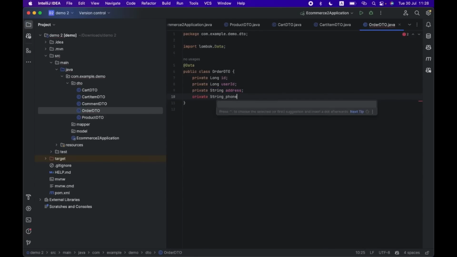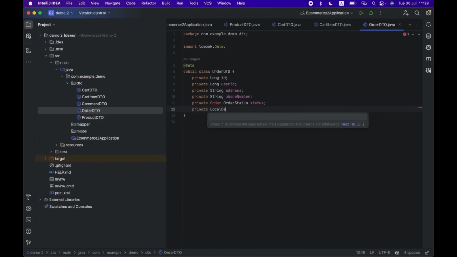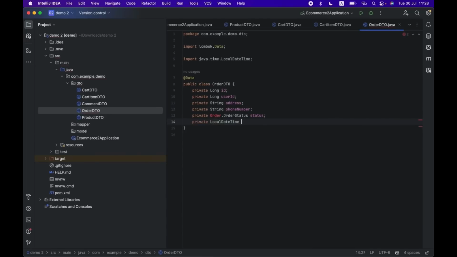So private String phone. Sorry again, private, yes. So we have address, phone number, connection to user. Also we have a status of the order, as we've seen in our database schema. We have status. Later we will create the order entity in models. Also we have time of creation, so we need to import LocalDateTime.